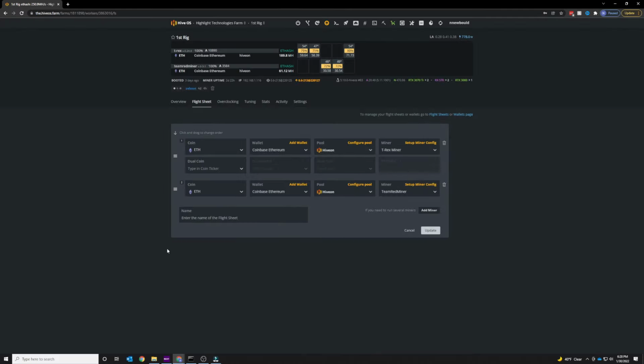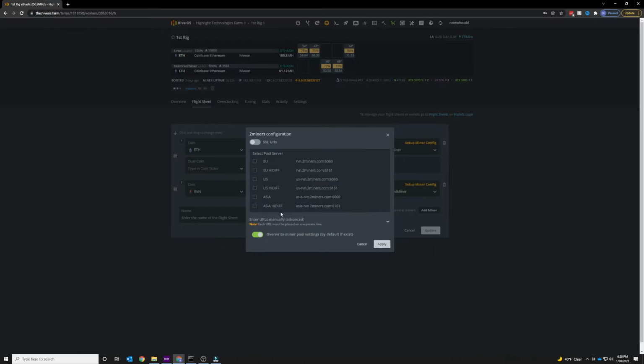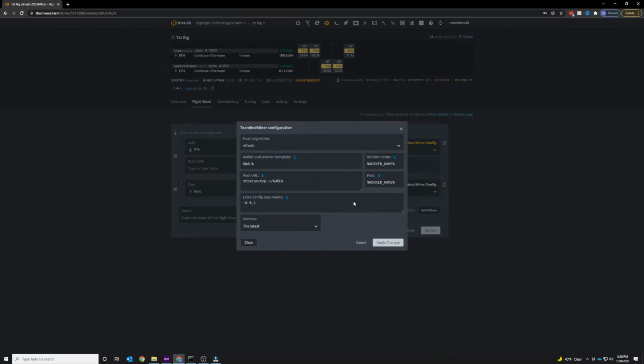Now when it comes to mining multiple coins, and I've done this in the past, you can actually select a different coin here. So let's say you wanted to go ahead and mine Raven. You can then put in your Raven address. You can configure the pool to whatever you want to mine. I believe I was using 2 miners, and then it will go ahead and show you this config here, right? So for us, we would want to use the US because that's where we're at, and then the miner settings would stay the same.